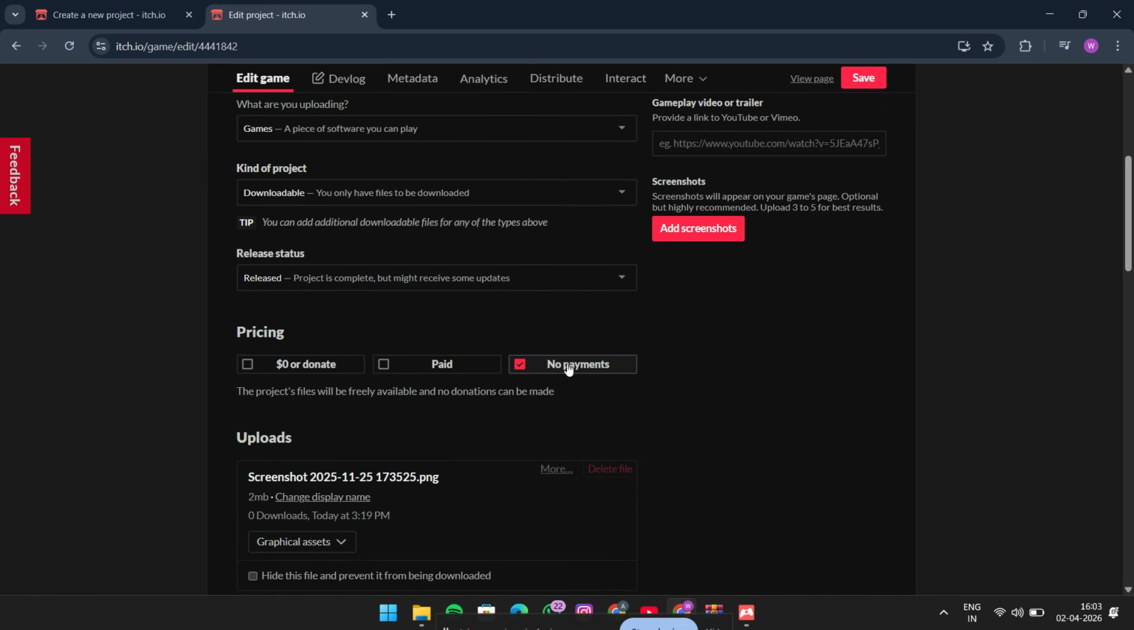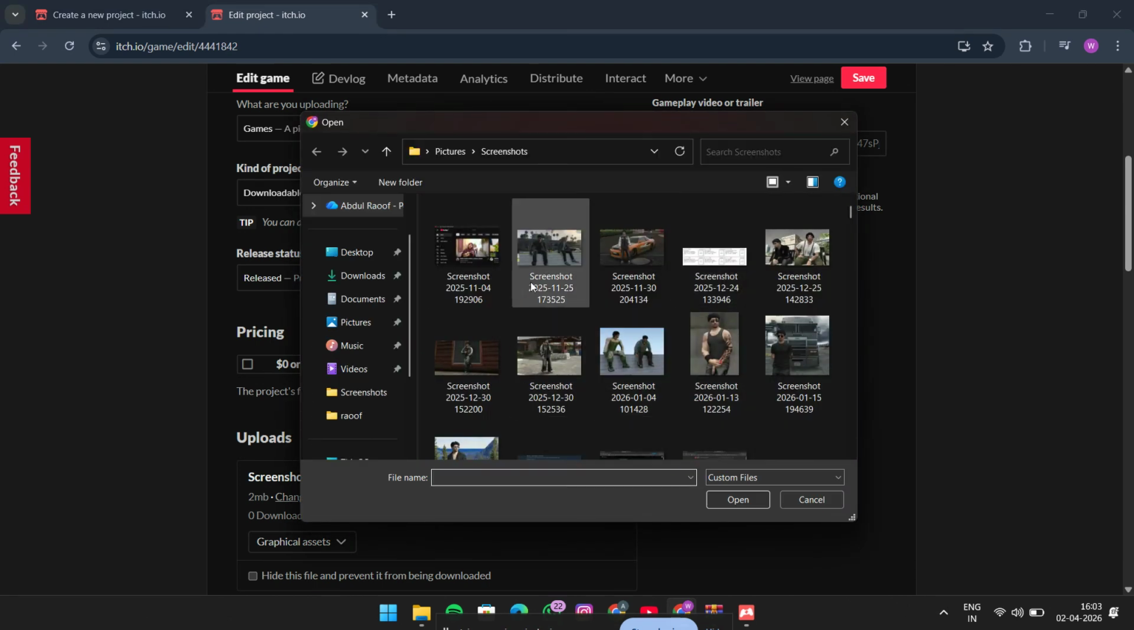This can include thumbnails, screenshots, tags, category options, and any other information that helps your game stand out. Take your time here because a well-presented page can make a big difference in how your game is received.